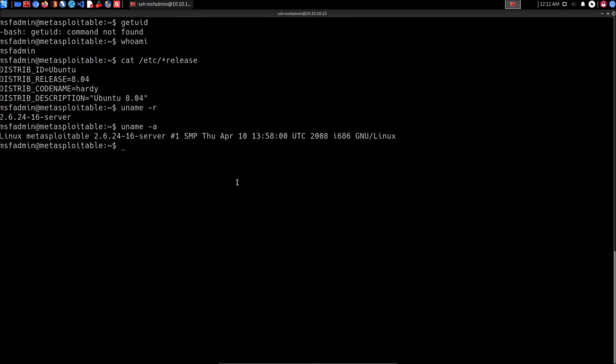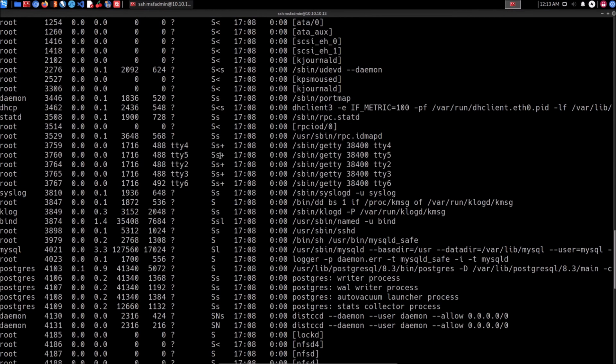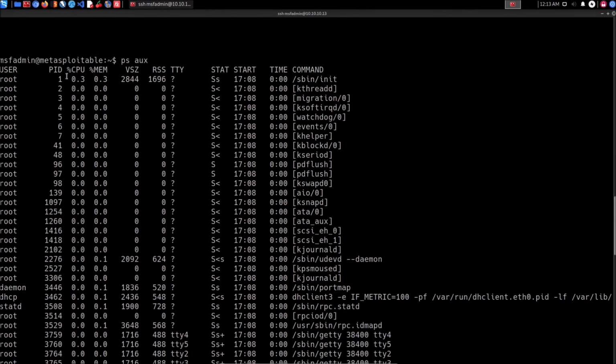We can also list out the services that are currently running on the target. So to do this, we can use ps and we will say aux, and that'll list out all the services that are currently running on the target. Now it's going to sort it out into the user, the owner of that service, the process ID, the CPU and memory consumption, as well as the command that is actually being run, or rather the service.